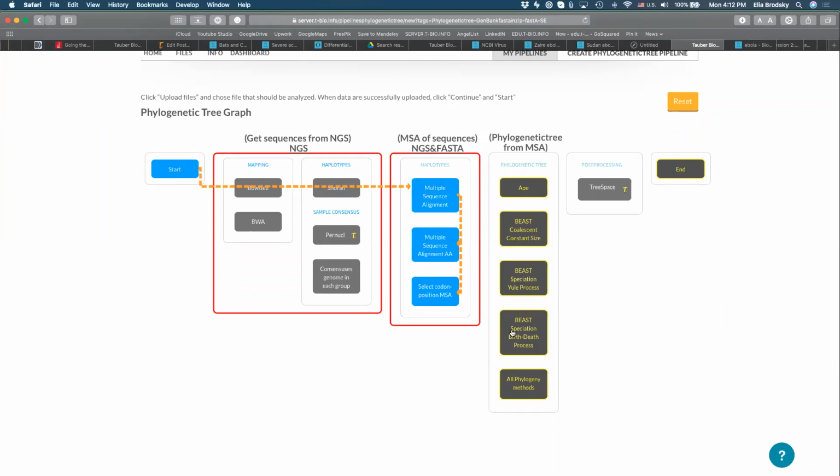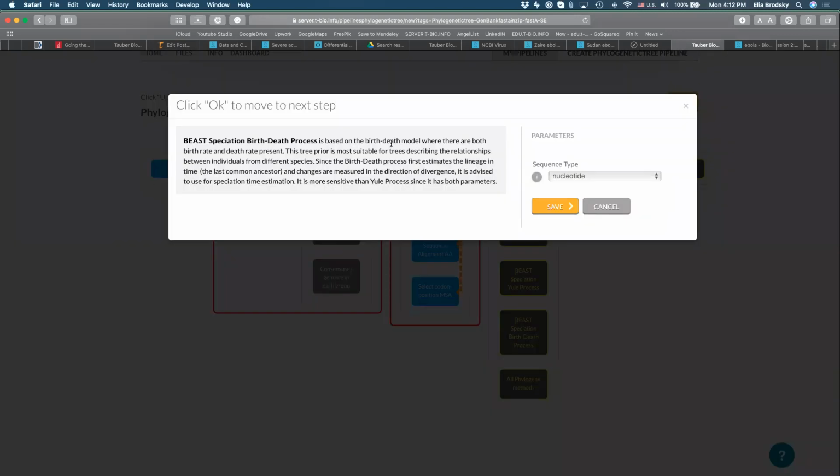For example, we have a birth-death process. The birth-death process is a process of progeny and death within a single population. You can see that we have divergence over time, and both birth rate and death rate are present, and you have relationships between individuals from different species, which is kind of what we have. Birth-death process first estimates the lineage in time, the last common ancestor, and changes are measured in the directions of divergence. It is advised for speciation time estimation, so time makes it more specific. And it is more sensitive than the Yule process since it has both parameters. So it includes both the parameter of time and the mutation rate.